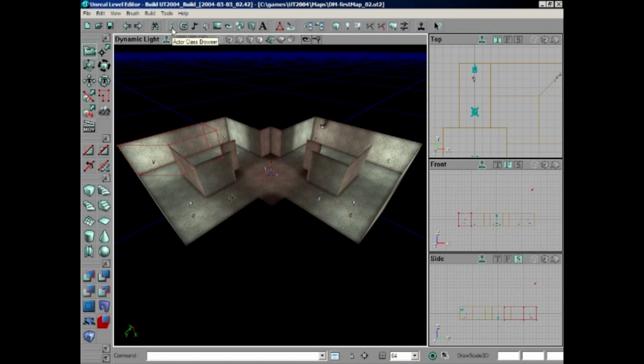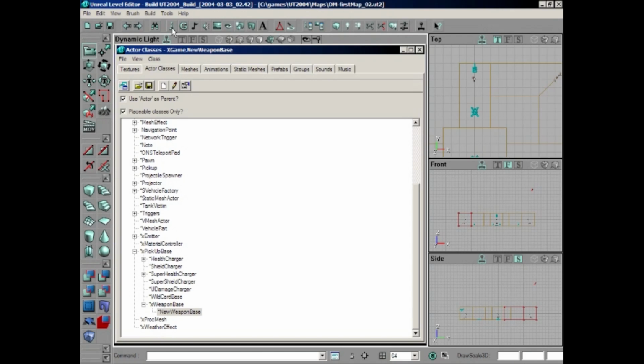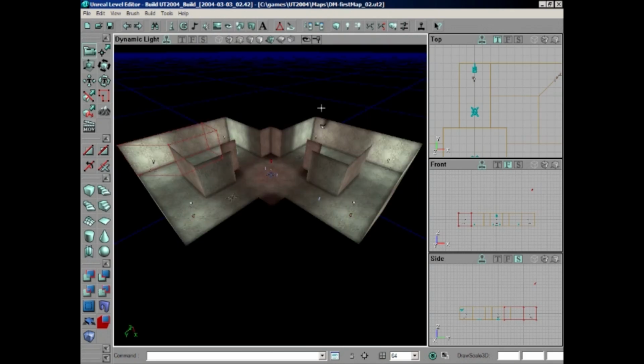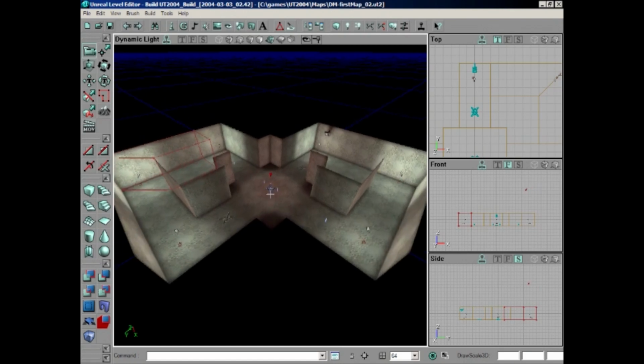All right, so now let's elaborate a little bit more on actors. We've used the term actor a bit now, and let's go ahead and talk about functionally what an actor is and how it works. You'll notice that at the top of this list in the actor class browser, there's an object called Actor. Actor is the base object for anything that we place within an Unreal level.